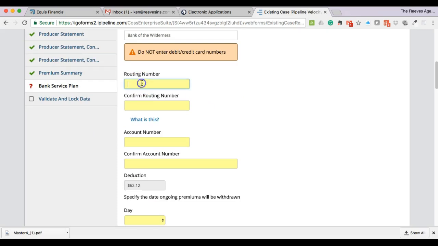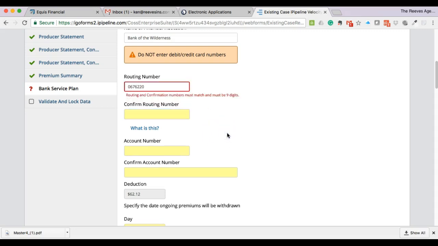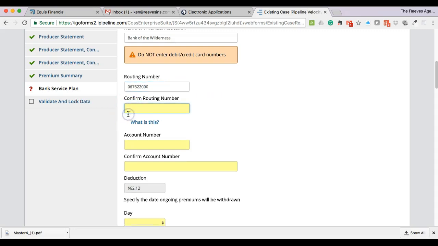Okay, routing number. Let's see if we'll take a fake routing number. Let's go 0676220. We're going to confirm it. 0676220. Must be 9 digits. Okay, so 2, 3, 4, 5, 6, 7, 8, 9. Recount that. 1, 2, 3, 4, 5, 6, 7, 8, 9. Yep. Okay. Now we're going to go and confirm that.